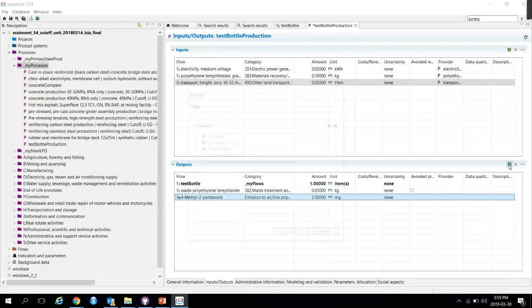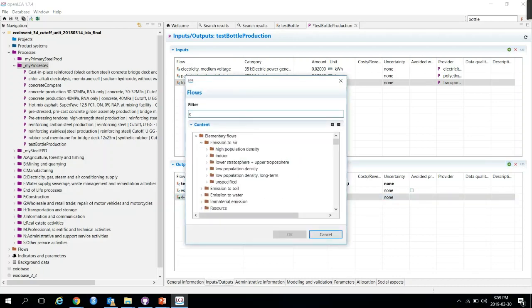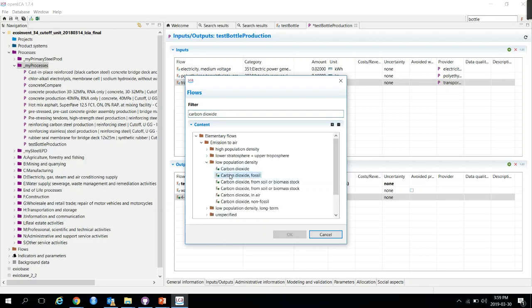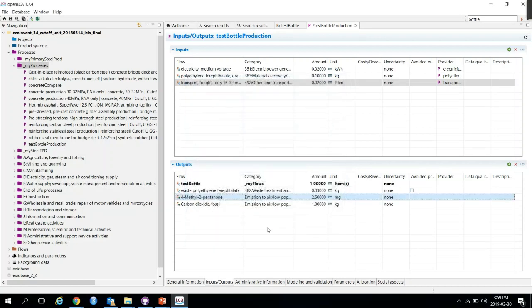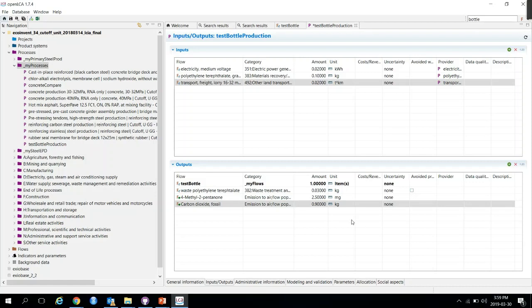And lastly, we're going to add carbon dioxide, and we're assuming it's from a fossil fuel source. So I type in carbon dioxide, and here we go. We don't want high population, not that it matters so much, but for CO2 anyway. And we're going to go with fossil. There we go. So we have everything set up. Just have to change that to the actual value, 0.09. And there we go. So we have the input set up.